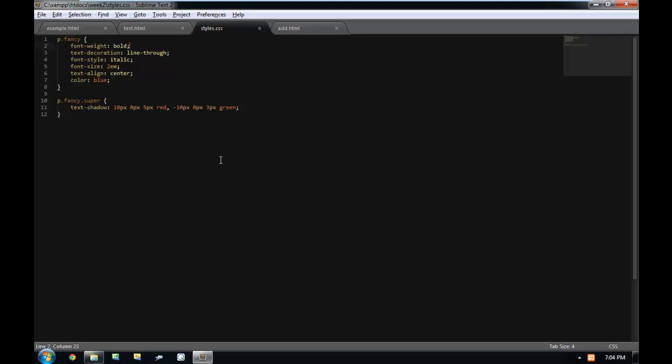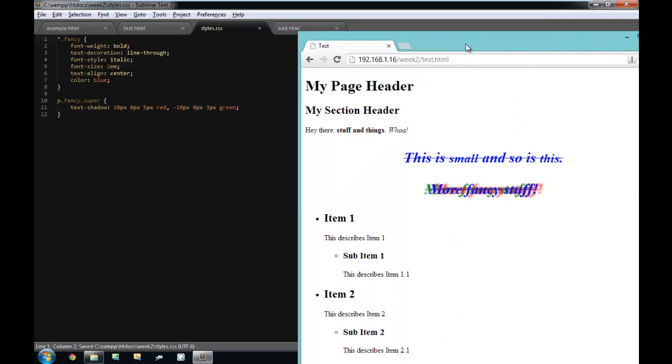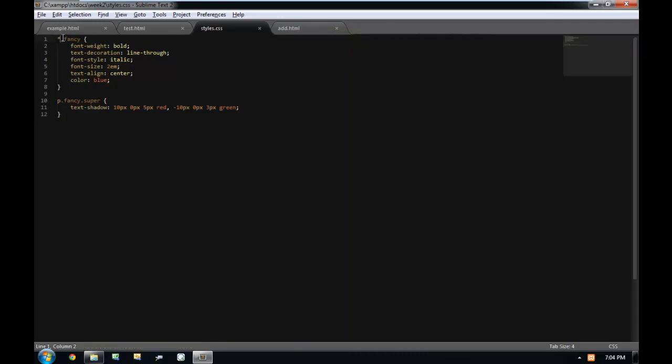We did get a question. Can you do something like fancy.star? You can. It won't have any effect though, except for now fancy can be applied to any element. The star is a special element selector, and it means any element, which means star.fancy is the exact same thing as just .fancy. This selector and this selector are the exact same thing, other than this selector has slightly more weight than this selector.